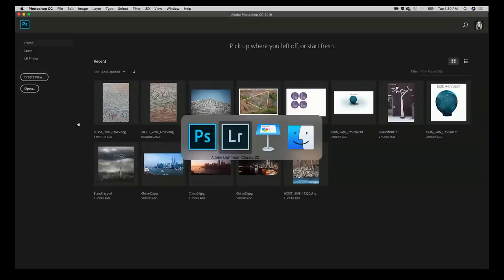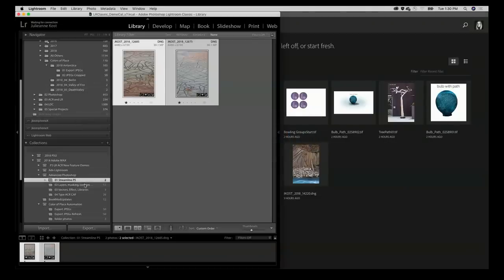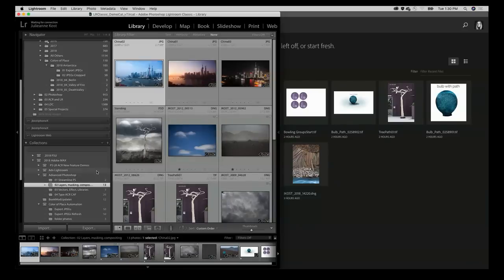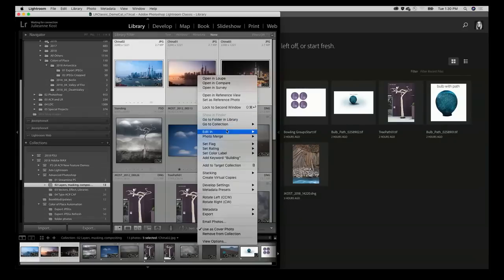And I'm going to go back to Lightroom, and we're going to come here to Layers, Masking, Compositing. This is also going to include some smart objects. This is going to include advanced blend if sliders. What else? Well, let's start with these 3 images. So I have 3 images here. I'm going to right-click. I'm going to say Edit In, and I'm going to open them as layers in Photoshop.